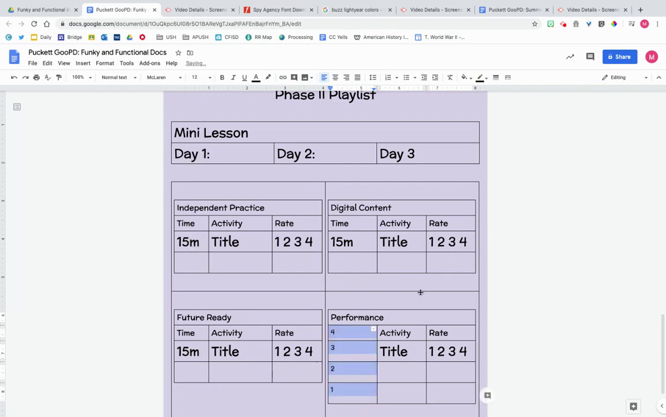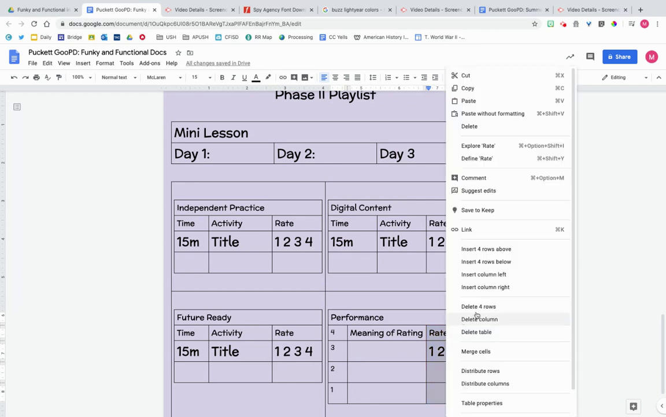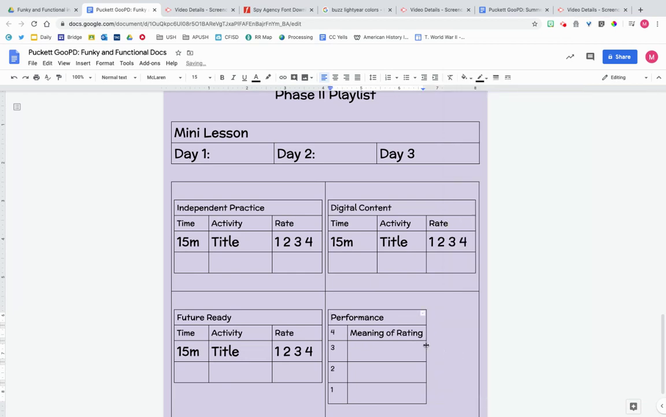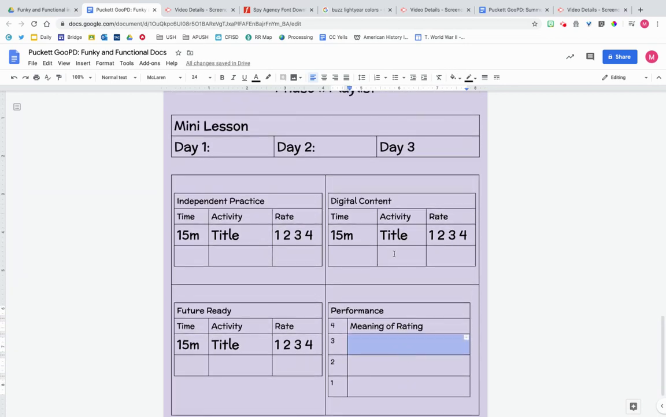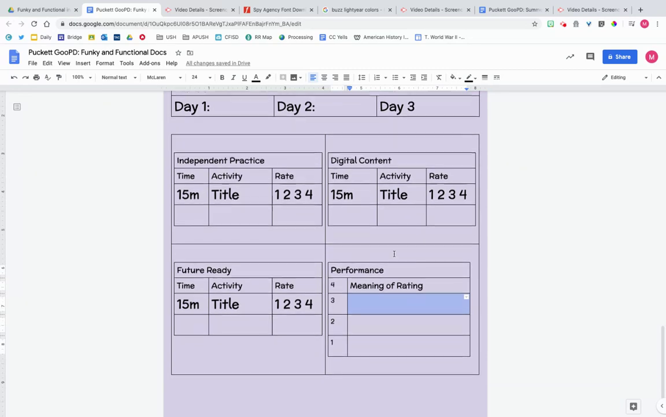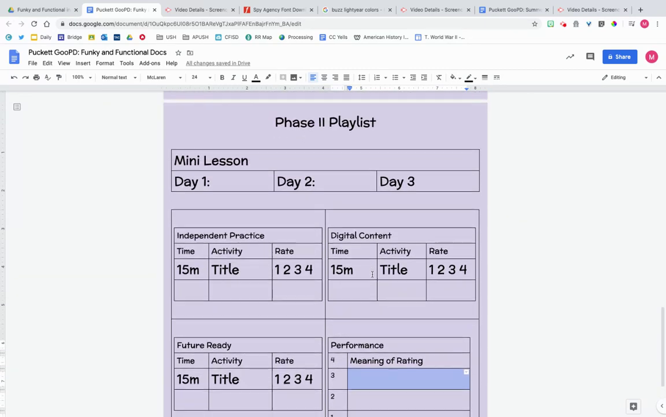So I want all those size 12. And this will tell me over here what each rating means. And I need to delete that column. And they get to have that visual in front of them. So that is kind of like our baseline of what this playlist looks like.